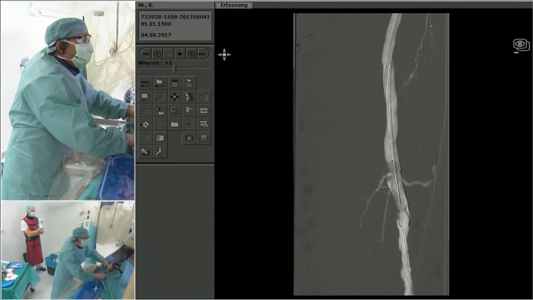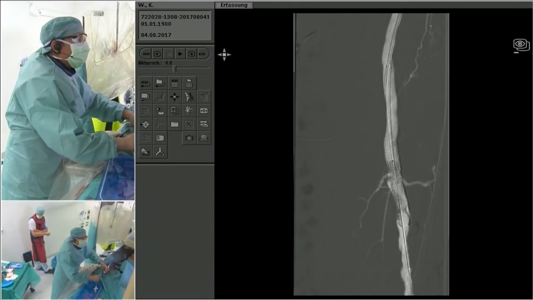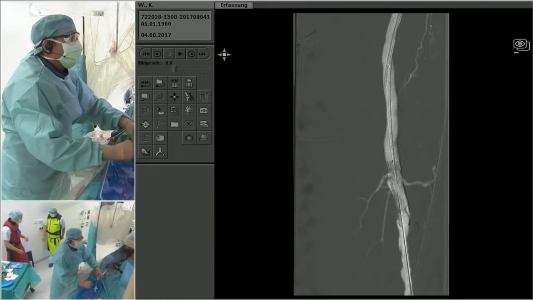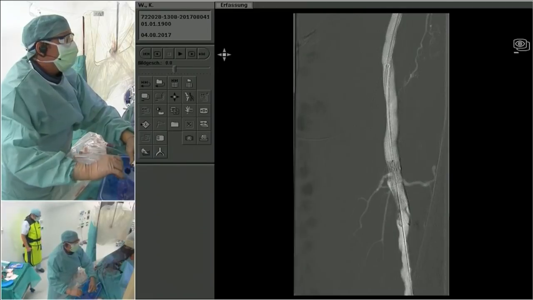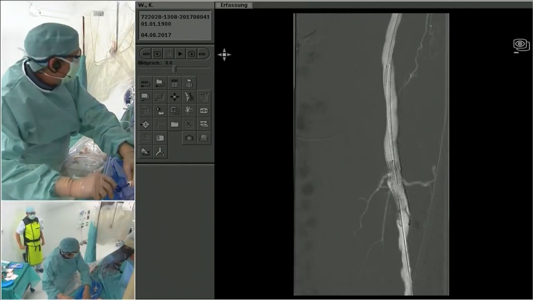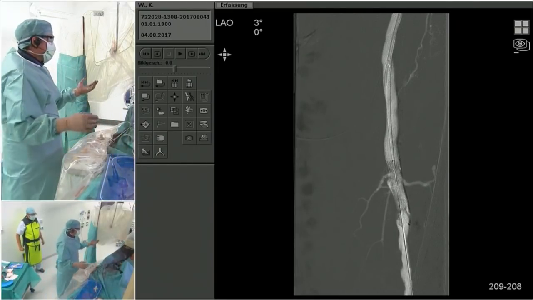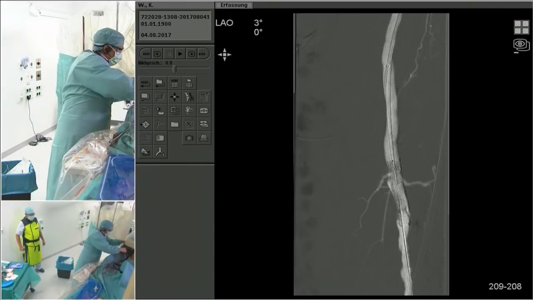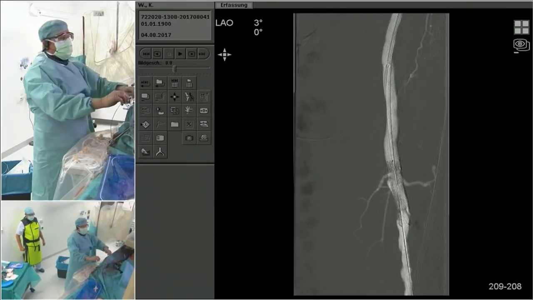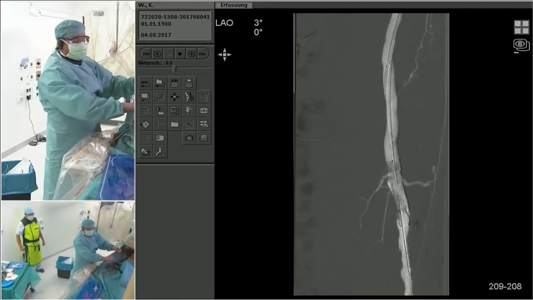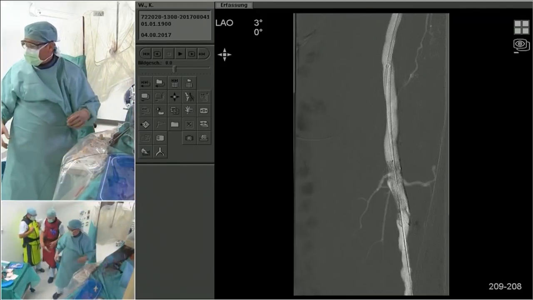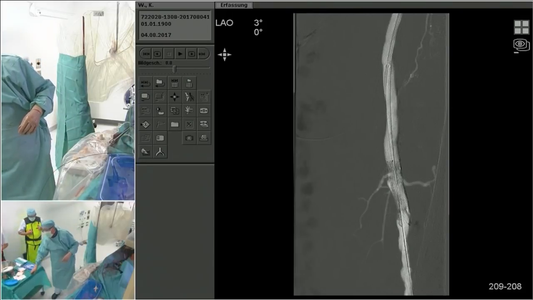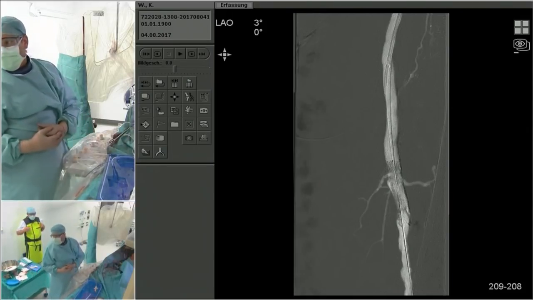More distally, I will go now with the drug-coated balloon, with the Stellarex, as well as the ballooning here of the popliteal artery again. I think this is probably sufficient. And yeah, Andrej is probably ready in the next room. And maybe we can switch to the other room while I finish this case and later on present you the final result.